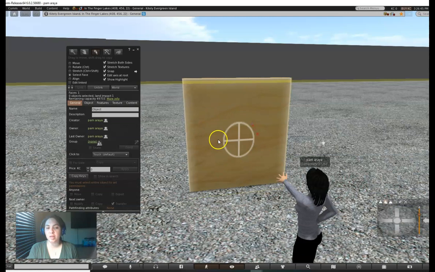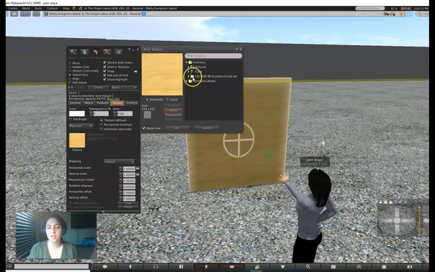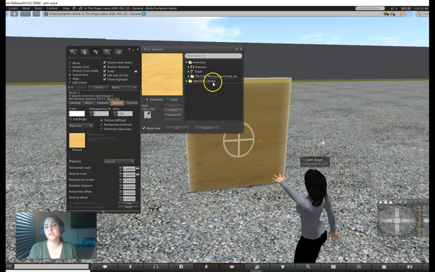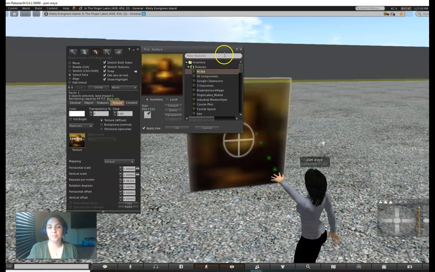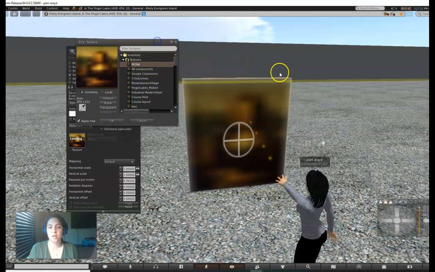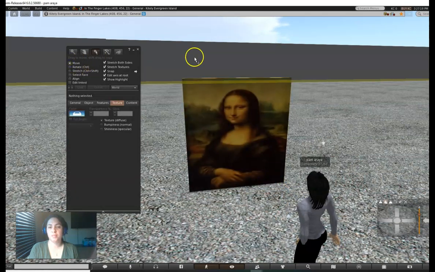So the way you apply a texture to a structure is you go texture and you click right here where it says texture. Then it's going to come up with the OpenSim library, which is a very generous library of all different textures that we have available for use, which we're not going to go into right now, but we want to grab our Mona Lisa. So there we have our Mona. It takes a while to show up here. There it is. And it looks great. I mean, she looks just beautiful.